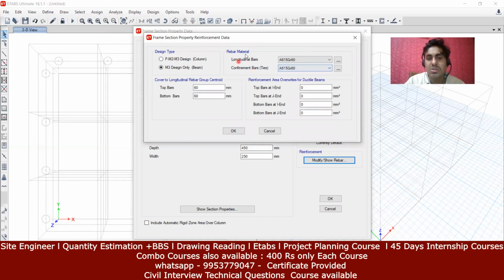Now coming to the longitudinal bar, since it is a beam, this will be my longitudinal bar, and my stirrups are called confinement bars. So I'll go to longitudinal bars and I'll see. Right now I have not defined it. That is fine. We have to define FE 500 grade here, and for the confinement bars we have to define FE 415 grade of bar, because the code says that you should not use a grade of rebar more than 415 Newton per square mm for the confinement bar.